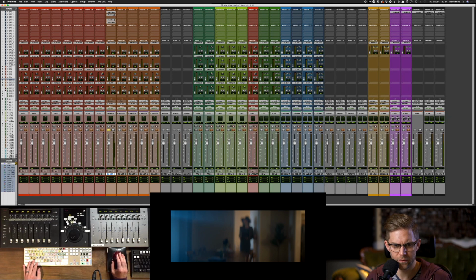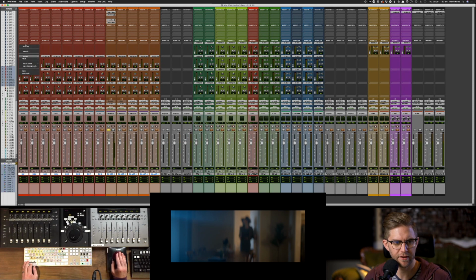What we're going to do quickly. We are going to select our dialogue channels. Just going to get rid of this and this. These are mono reverbs, which we can still use if we want to, but at the moment we're not.